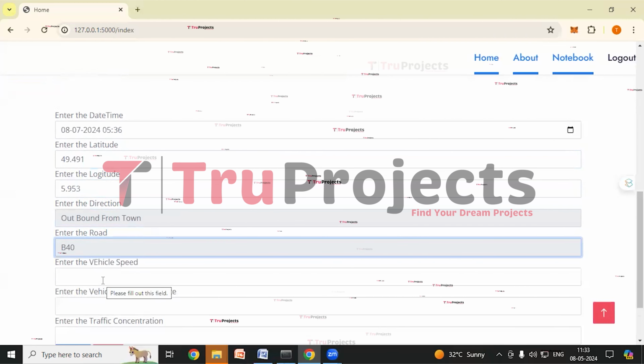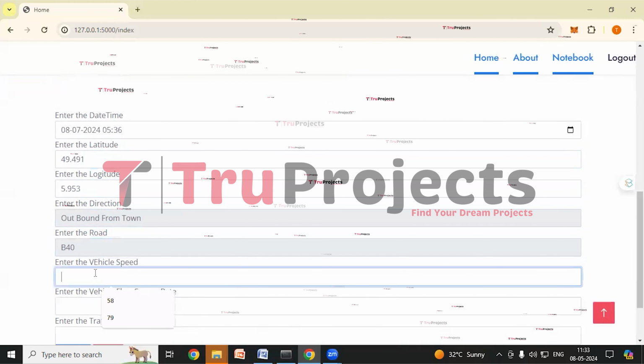Vehicle speed is 81. Vehicle flow sensor rate is 132 and traffic concentration is 0. Now click on submit button.